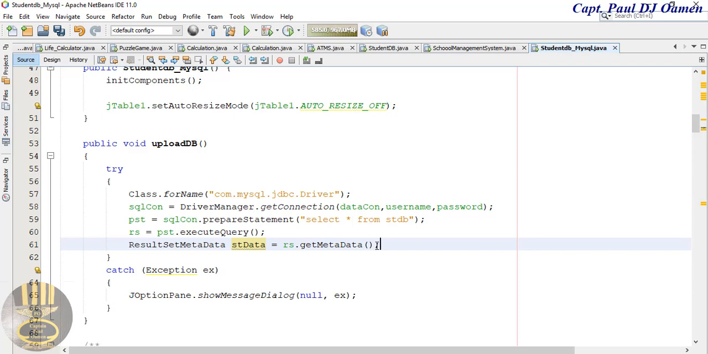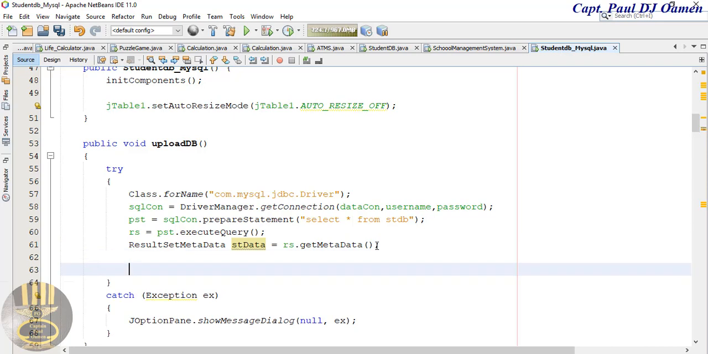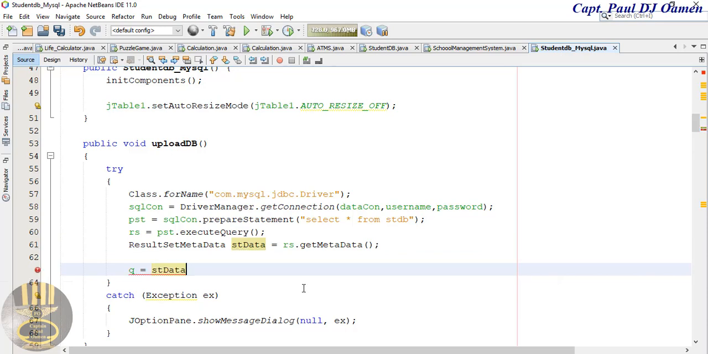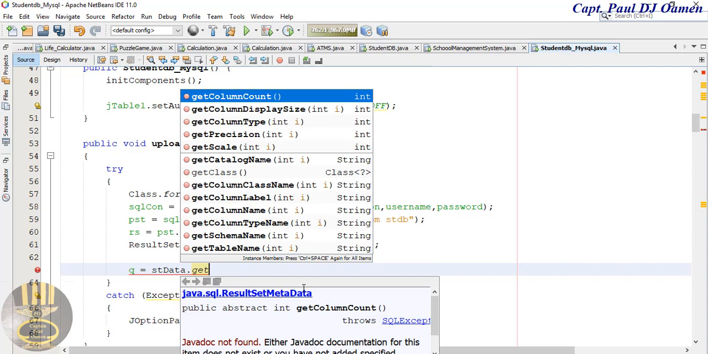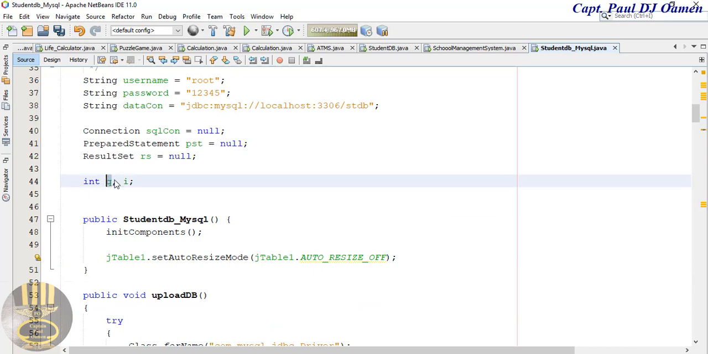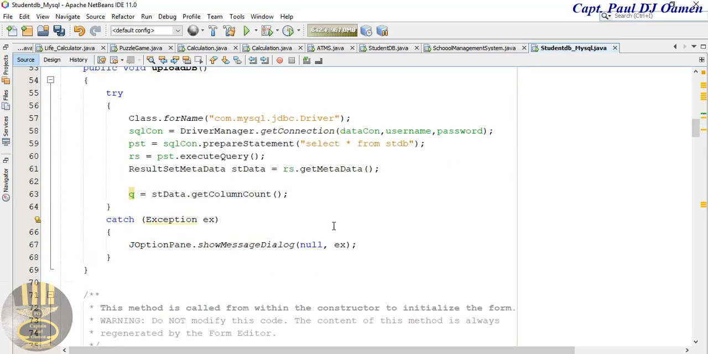So one of the variables that are declared up there is going to handle the metadata. I'm going to say q equals this very object created here dot get column count, and that is why it's declared as an integer. If you guys remember, that is it right there. So we have one of the counters there.